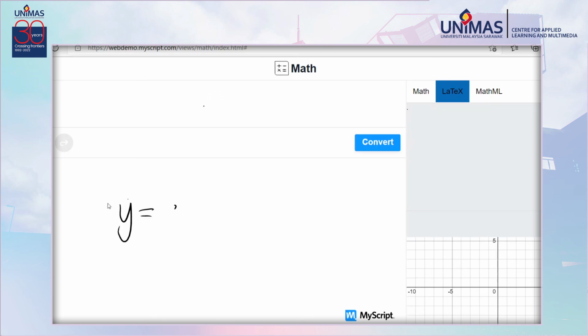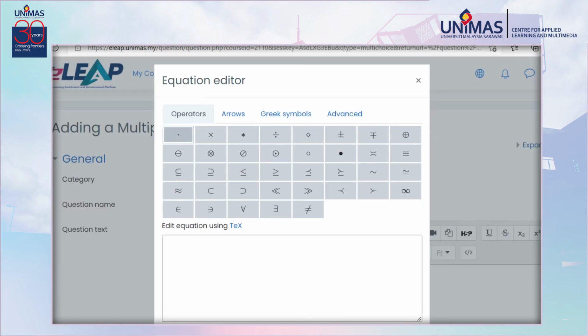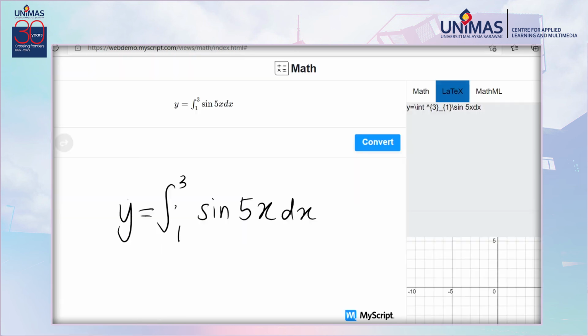y equals integral 3, 1 sine 5x dx. And you notice straight away on the top part here, they give you the coding for LaTeX. All we need to do now is to copy. And if we have the equation editor in here, we can just straight away paste it. Oh, I think I forgot to copy this just now. Let's try again. Copy.